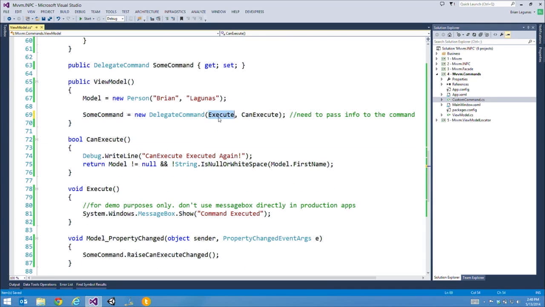So now for my execute, I say, whenever you're invoked, I want you to go ahead and invoke the execute method that I defined as my delegate. And whenever you're checking if you can execute, I want you to invoke the can execute method in my view model. So we're removing the need for that extra class. We're keeping all the logic within the view model itself. And now we have access to any object within that view model that we may need to check, validate, or invoke some type of action on.